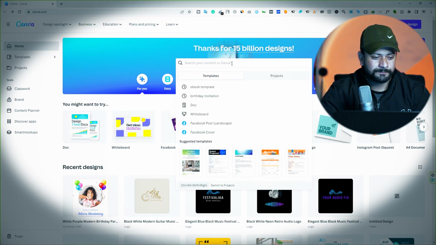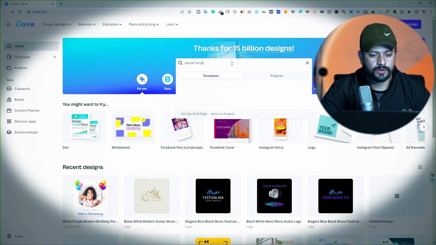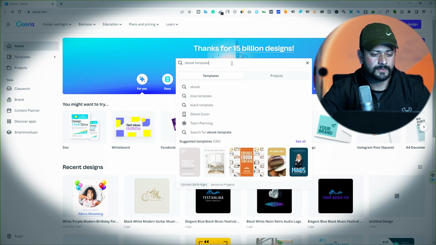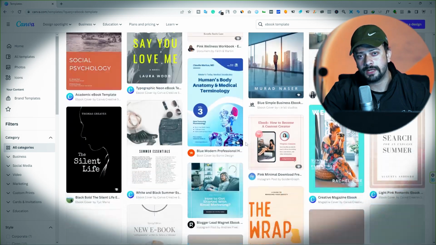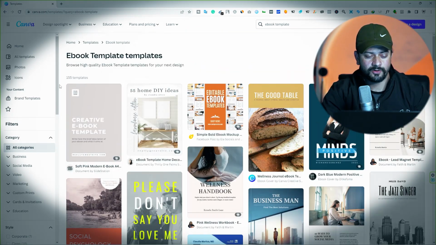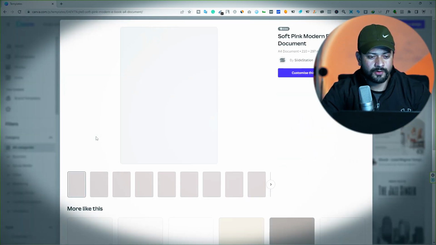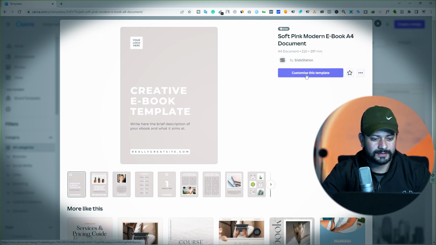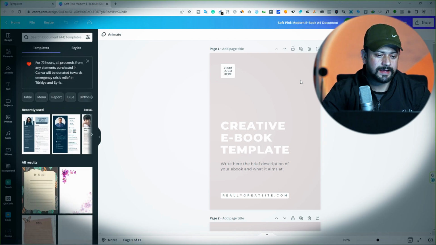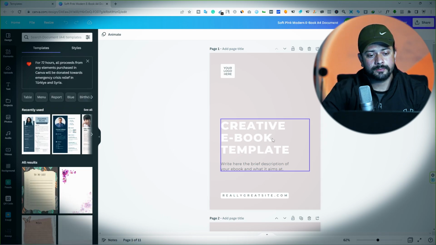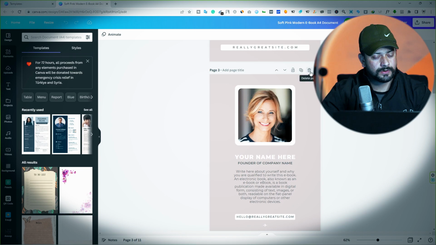With Canva, we'll create an ebook. To create an ebook, log in to your Canva and search for an ebook template. Canva will show you 100 plus ebook templates to choose from. Here, select the template for your ebook and click on customize this template. For example, this template has 11 pages. You can add or remove these pages according to your content.